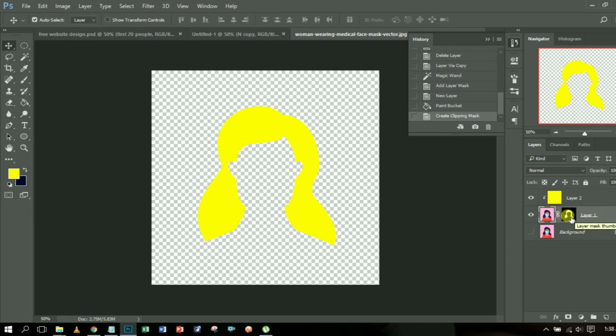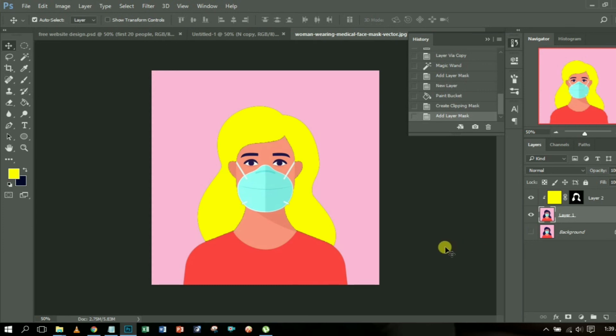Now if I want to make this air show in this picture, what I need to do is just drag this mask layer, this area that's been marked, and put it close to this yellow layer, and you can see automatically the air has been converted to color yellow. So this is how you can make use of the masking tool, and you can also make use of clip masking.